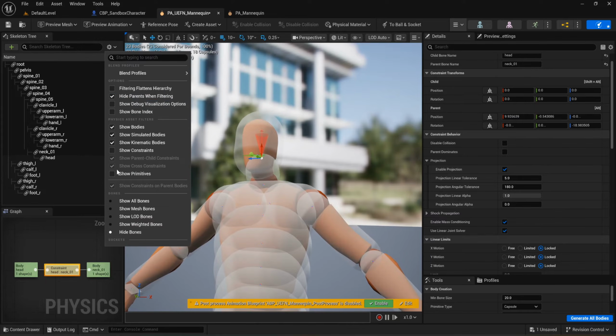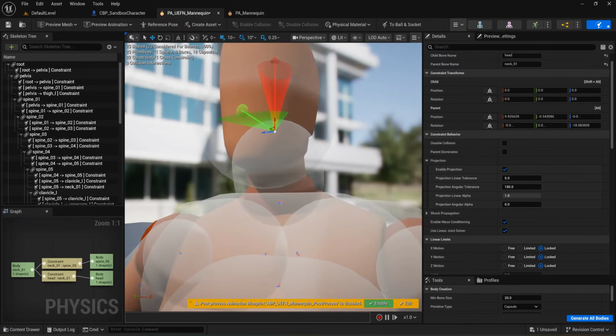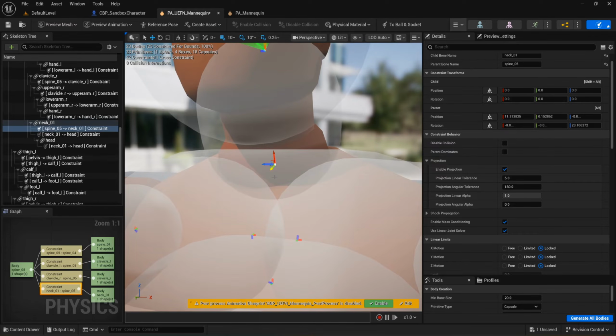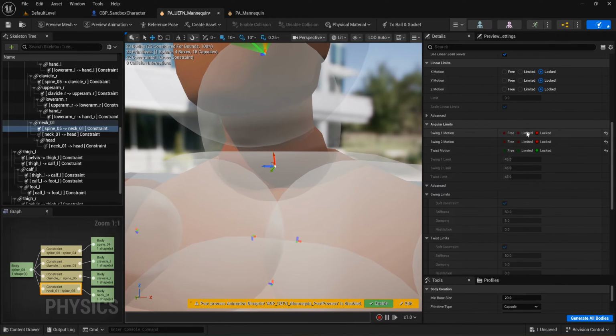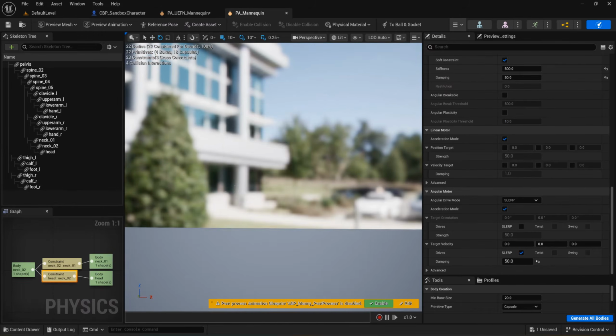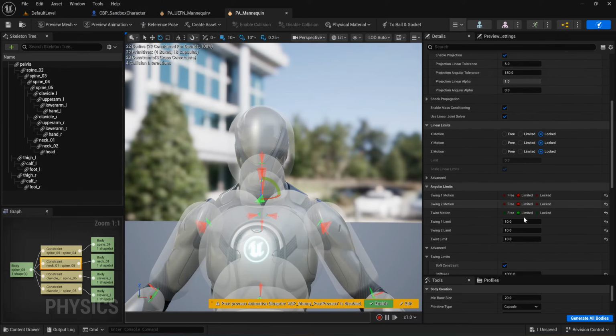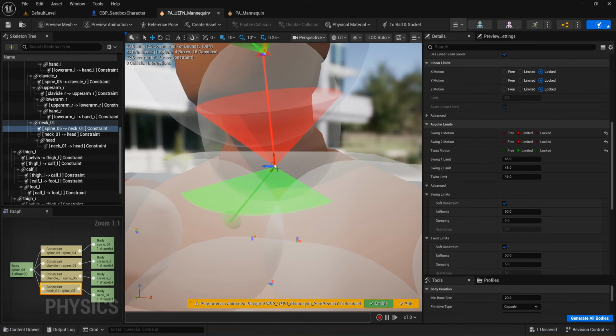We can show the constraints. Example, this neck constraint. Next one. And we need to change it to limit. And check this character. Click on this. And we copy all of this setting the same as this mannequin. And you need to adjust the value to be smaller to make the ragdoll looking good.